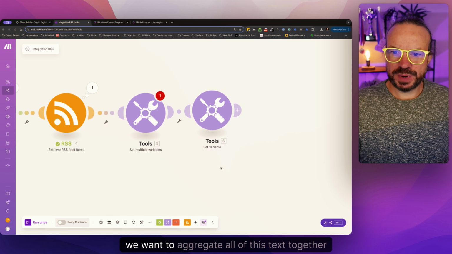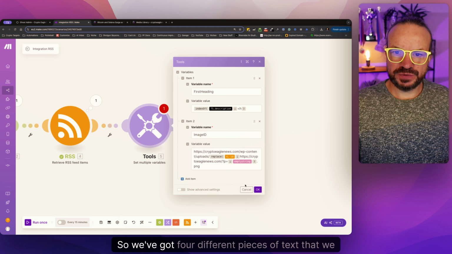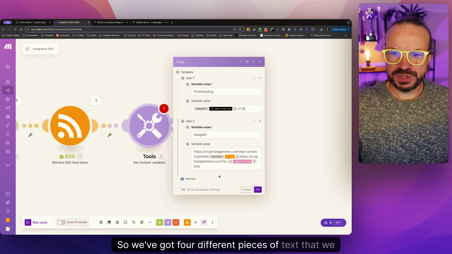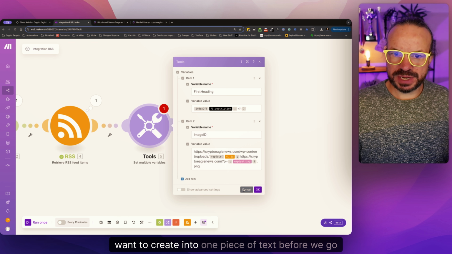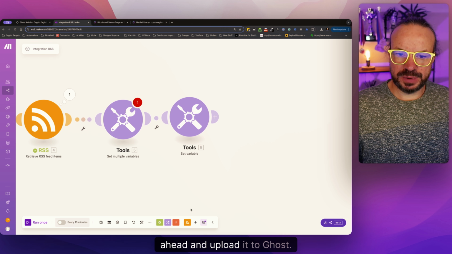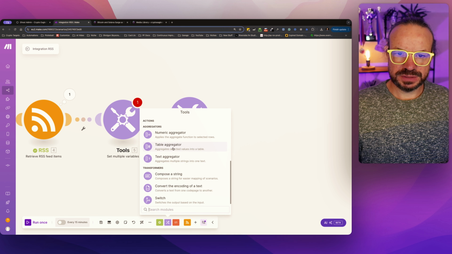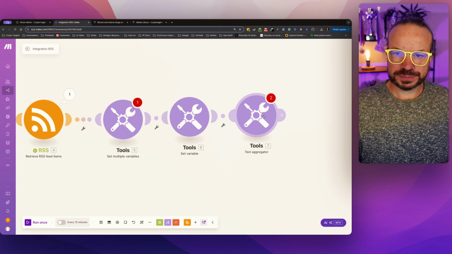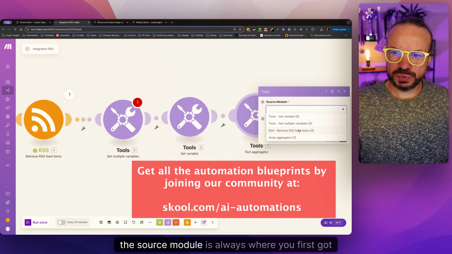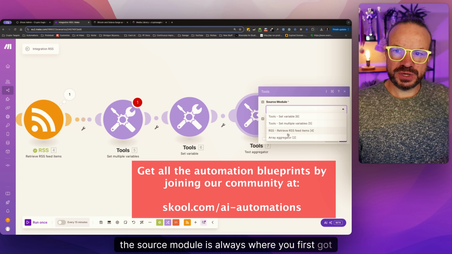And last but not least, we want to aggregate all of this text together now. We've got 4 different pieces of text that we want to create into one piece of text before we go ahead and upload it to Ghost. So we're going to go to Tools again. We're going to go into Text Aggregator, which is this one. Now the source module is always where you first got the data from.